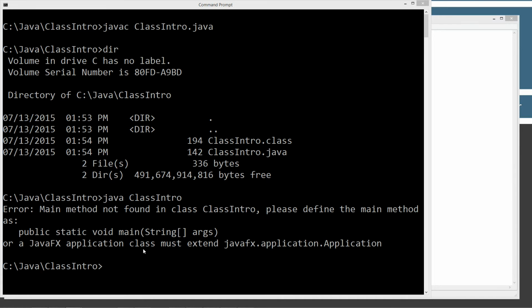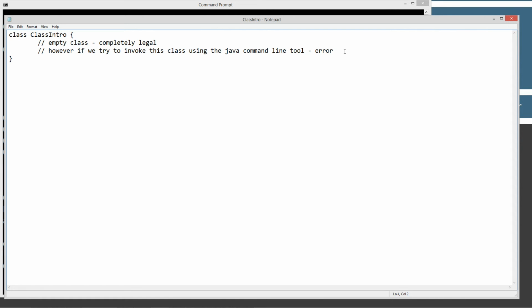Or JavaFX application must extend Java, blah, blah, blah. Don't worry about this or JavaFX application yet. So it's basically telling us I don't have an entry point. I can't do anything by calling java and then passing the class that we want to invoke or run, right? There's nothing to run. So it's saying we can't do anything.